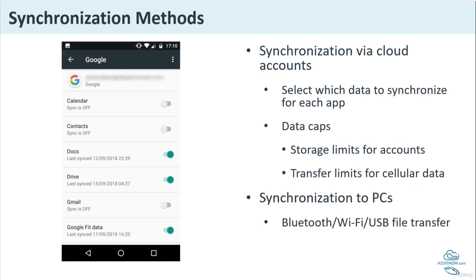Now, synchronization to the PCs. In earlier days, we used Bluetooth, Wi-Fi, and USB file transfer to synchronize our data to your personal computer, also on the laptop. Nowadays, you can also see some automobiles like cars that have the facility of a smart device attached to the car dashboard where you can synchronize your data, your contacts, your music, videos on that particular device.